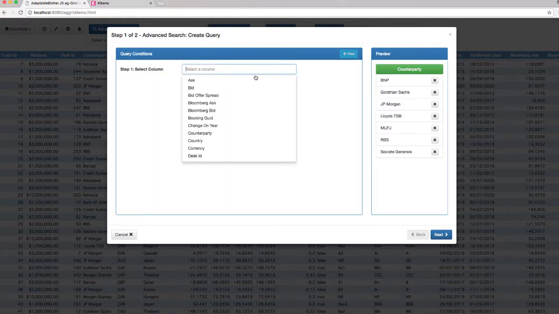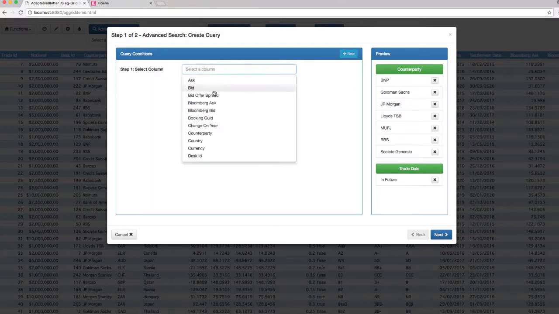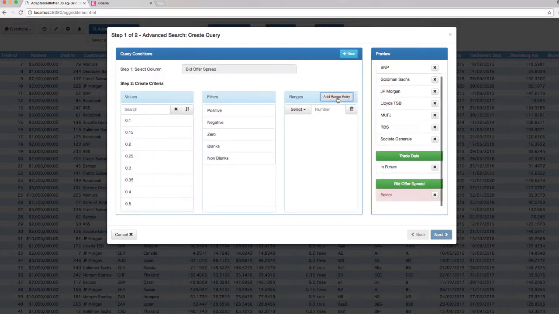Let's add another search criteria, and this time we'll do a range. We'll do a filter. We ship with a number of filters, both for dates, numeric, and string columns. So for date columns, we're going to say it's got to be in the future. Trade date has to be in the future. And now let's add a third one. We'll add a range. We'll use this column here. And we will say that the bid offer spread has got to be greater than 0.2.